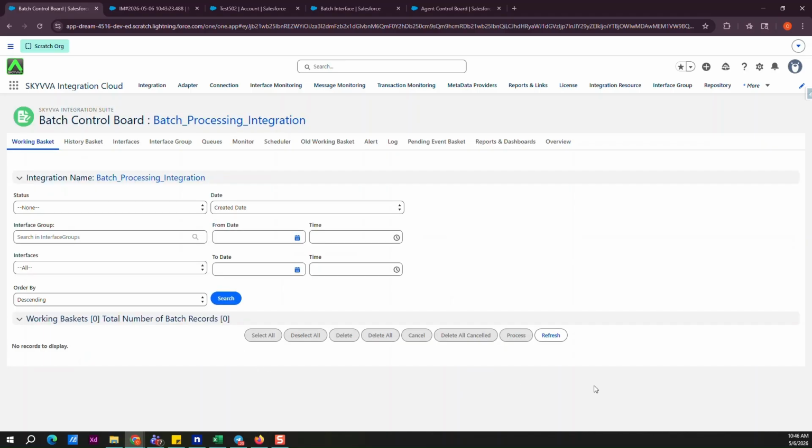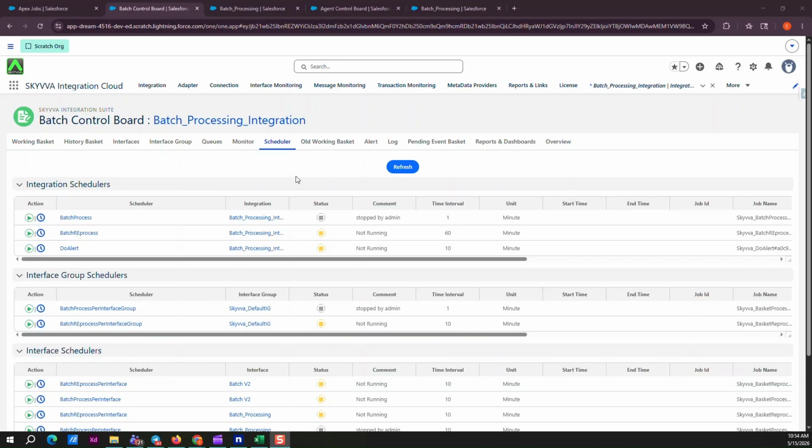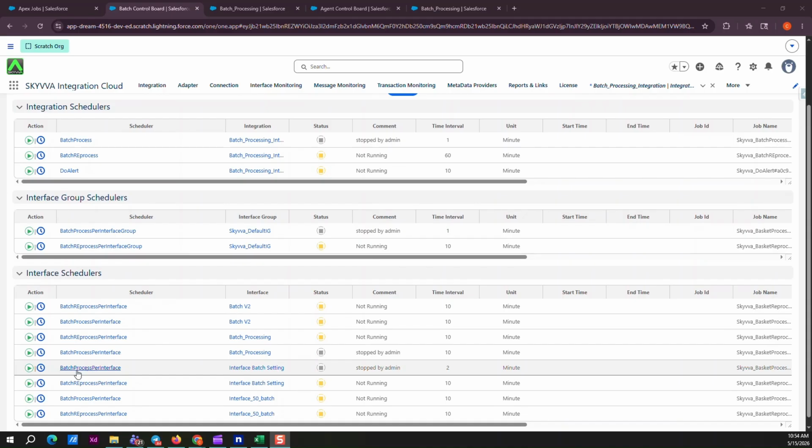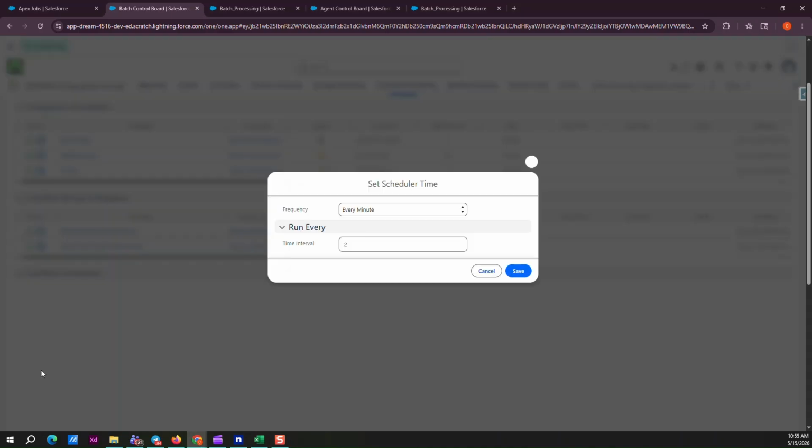After processing the basket manually, we will now process it using the scheduler. Next, navigate to the Scheduler tab on Batch Control Board. You can start the scheduler from 3 places: Integration Schedulers, Interface Group Scheduler, or the Interface Scheduler. Now we choose Start on Interface. This interface has already created a basket, so we will start the scheduler on it. Set the scheduler time using one of the 2 options, every minute or run at. For this example, we will choose every minute and set the interval to 2 minutes. Then the Save button.